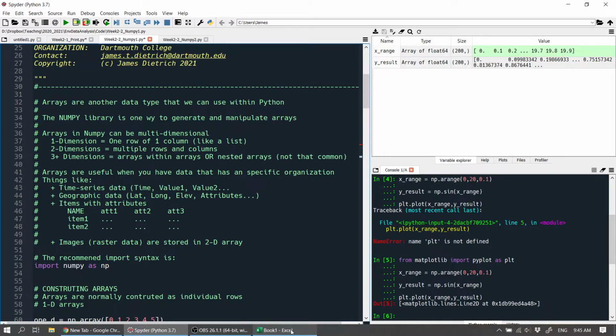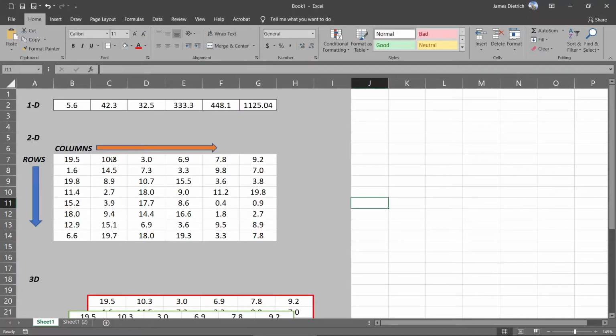So let's look at what that actually looks like here real quick. Okay, so I've got this open in Excel, and just to kind of illustrate how these kind of look differently fundamentally.